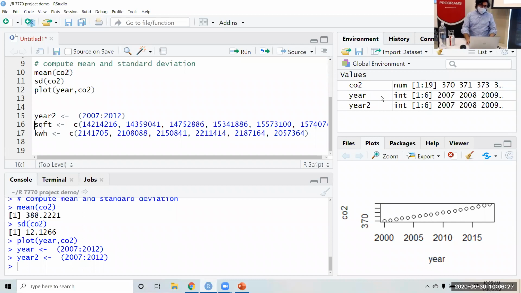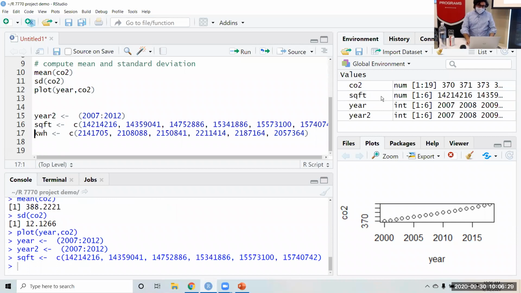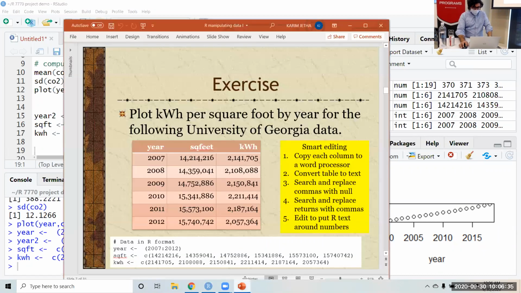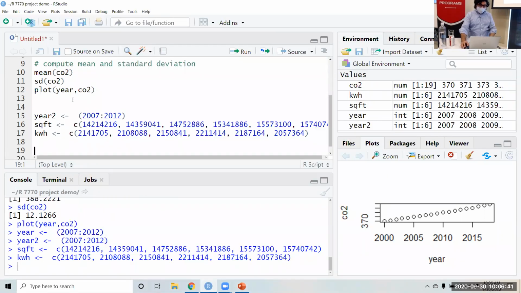Then we have a vector called square foot and a vector called kilowatt hour. And then what do we want to do? We want to plot kilowatt hour per square foot by year. So the way that we did a plot is just plot and then open parentheses, and if you can see, the little tooltip comes up, X and then Y. And so on the X-axis, we probably want years, because year is great on the X-axis. So we can say year.